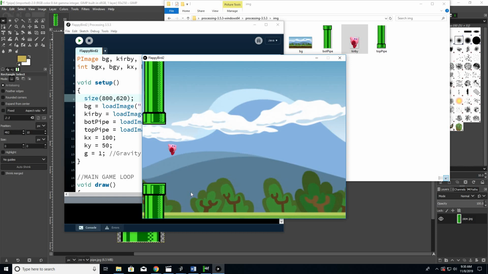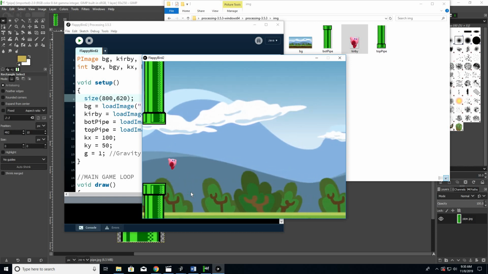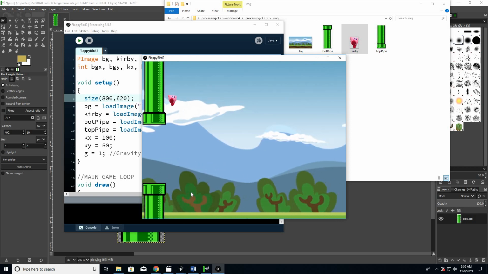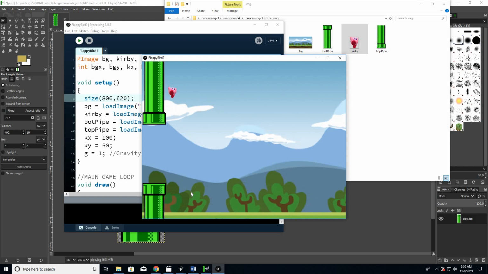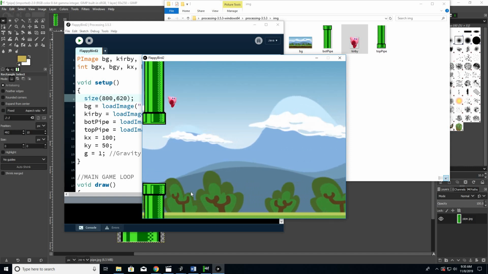Okay, so right now we've just got the pipes in, and the next thing we're going to do is animate them and have them collide. So hopefully you enjoyed this part, and you'll continue going, because the next one will be the actual animation of the pipes. All right, see you next time.